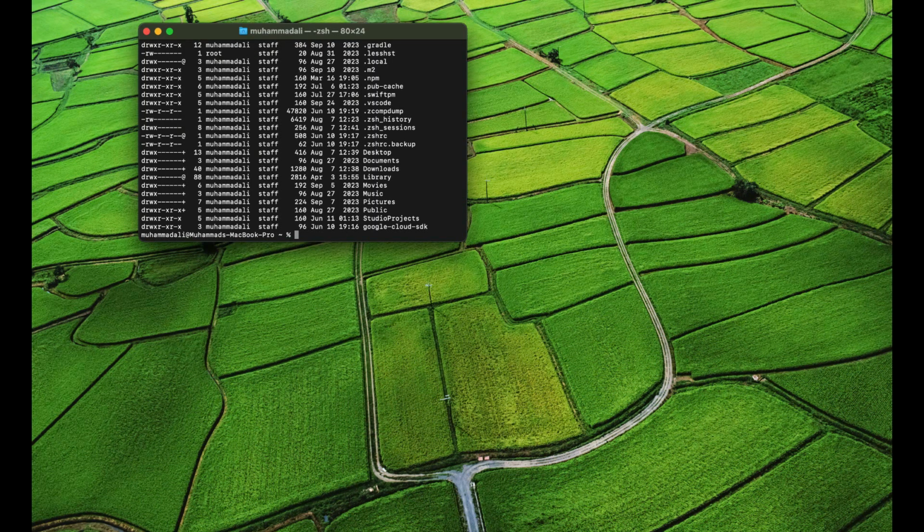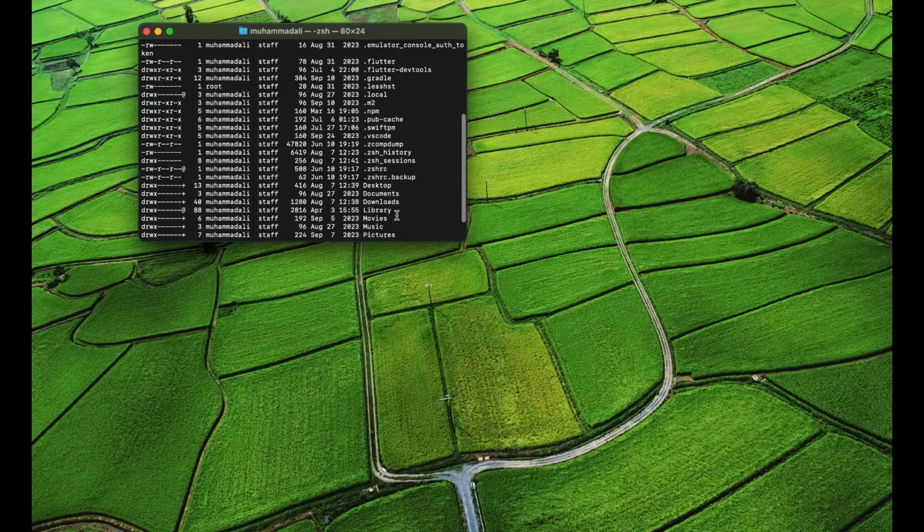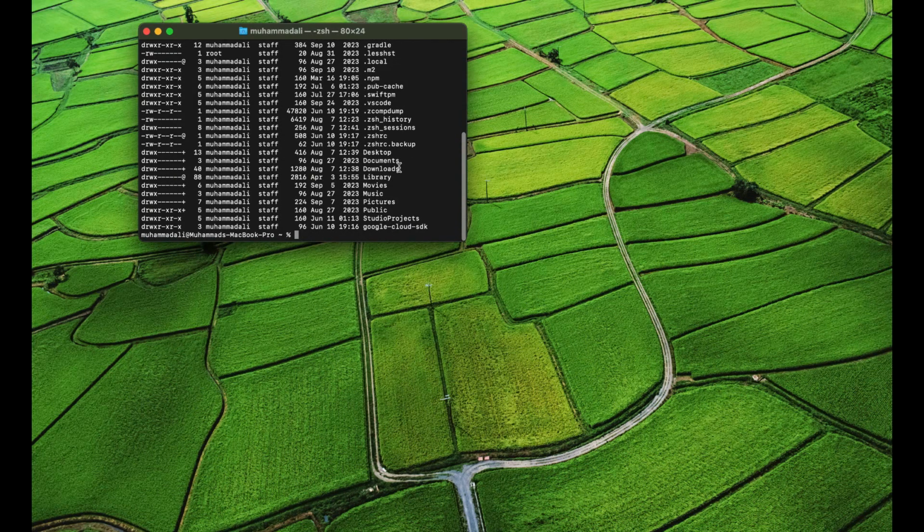Now open up the terminal, and in the terminal you can simply type ls space -al. And here we have to check for ZSHENV, which is Zshell environment. As we don't have it here, we will create one.